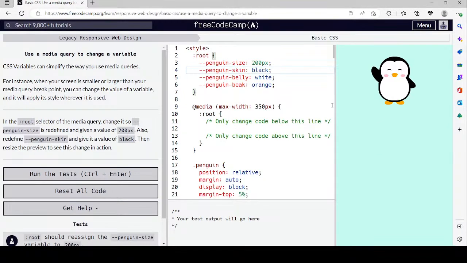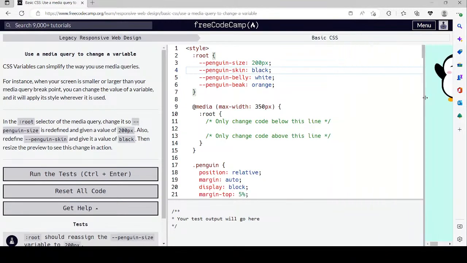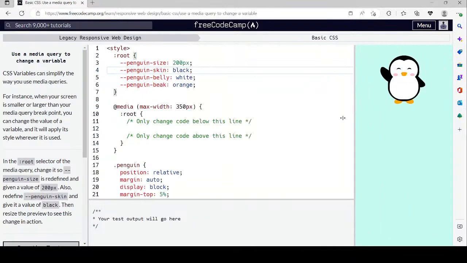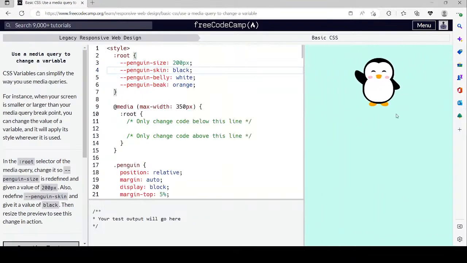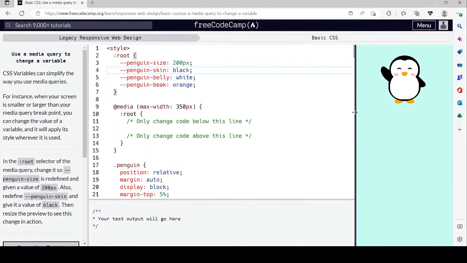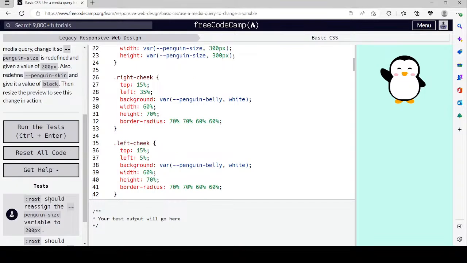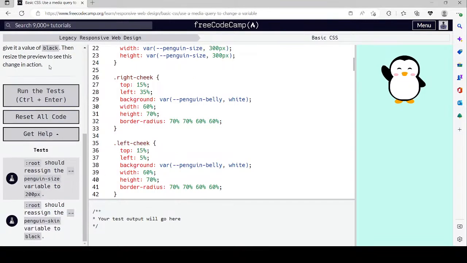I don't think I can do that. Can I do that? I don't know if they can do that. I'm on a computer. We'll see if it worked though.